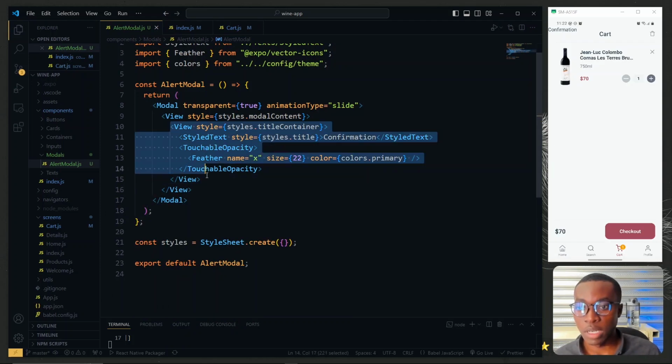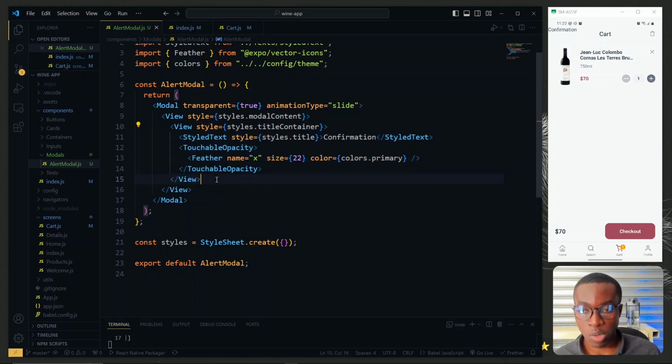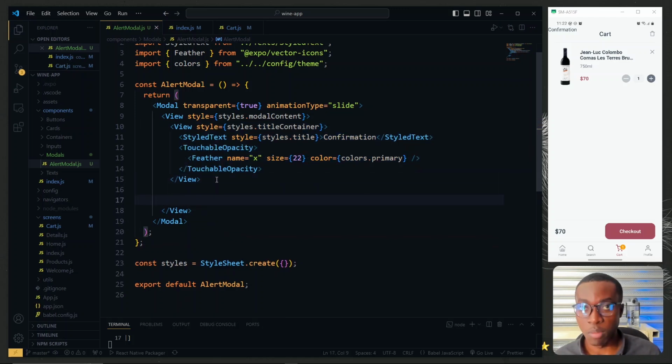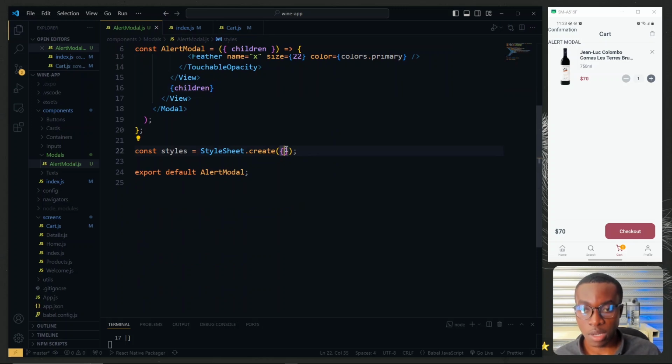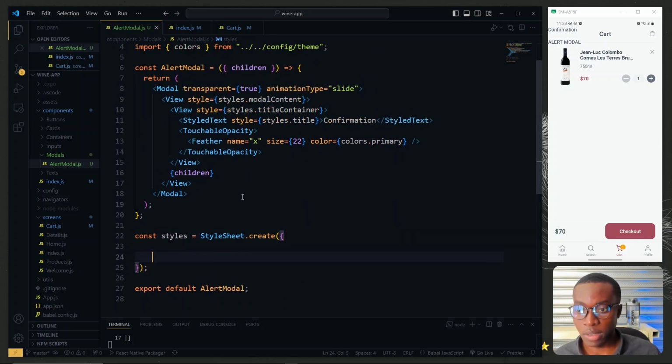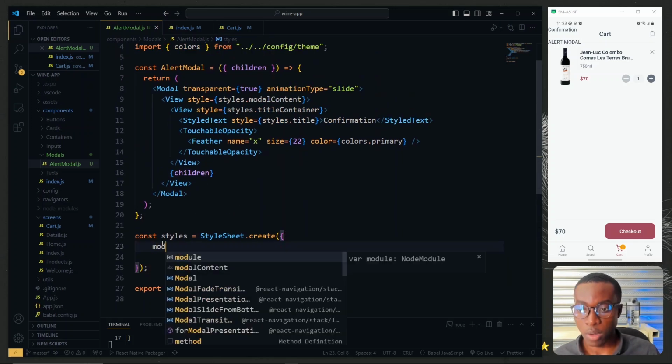Now after this view here, which is the title of our modal, we'll have the content of the modal itself. And for that, we'll accept it through the children property. So in the props, we'll destructure the children property, and below this view, we'll render the children. Now in the styles here, we'll style our modal, starting with the modal content.